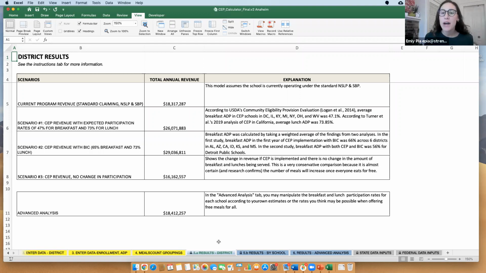We had another question about Hawaii and Alaska. Because they have different meal reimbursement rates, does this calculator still work for them?